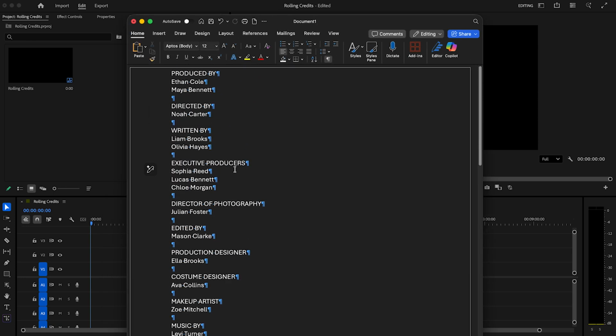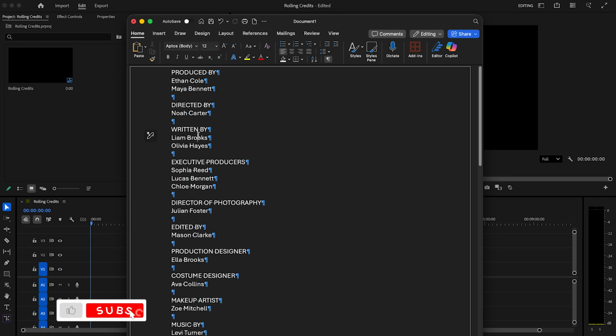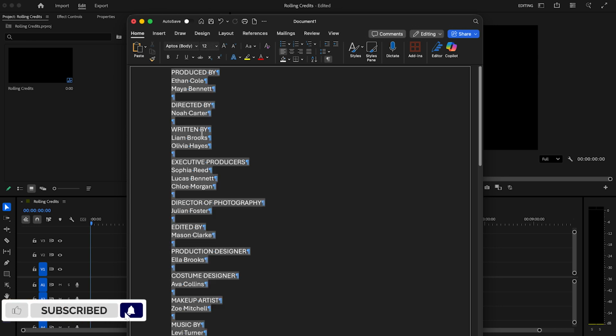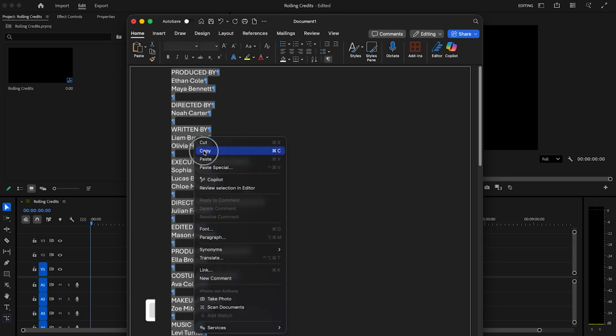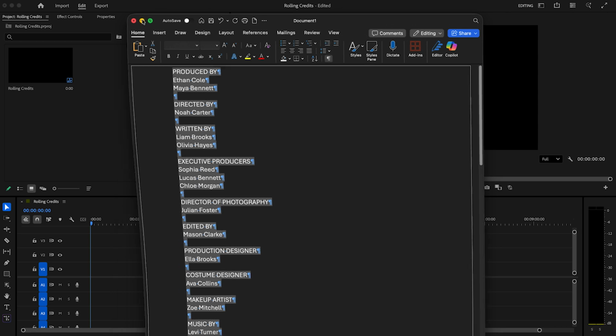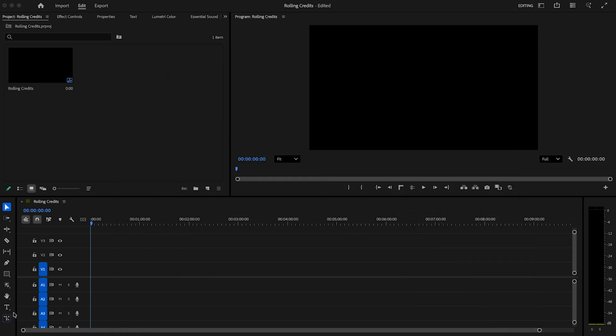In this example, I created a long credit list to show you everything in detail. But of course you can also use a shorter one. Just copy the text from your file, then go back to Premiere Pro, create a text layer, and paste it in. You don't need to center the text yet, we'll adjust that later in the Properties panel, so no need to be precise here.